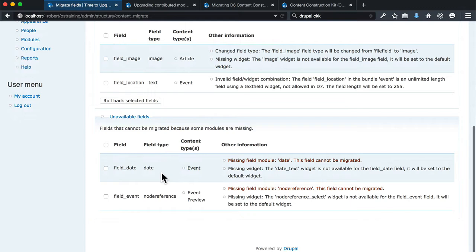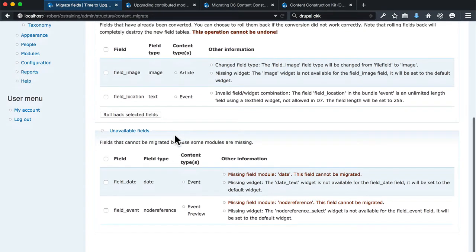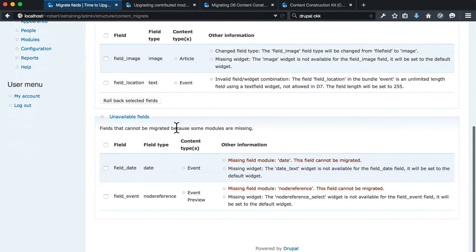Now we've just got 2 more to go. On a lot of Drupal sites, you would have more fields to do than just these 4 that we're taking care of, but the process is going to be pretty much the same. We see that for the date field, we're missing the date module. Currently, this field cannot be migrated. Well, that's an easy fix. Let's go ahead and update the date module, and then we'll come back.